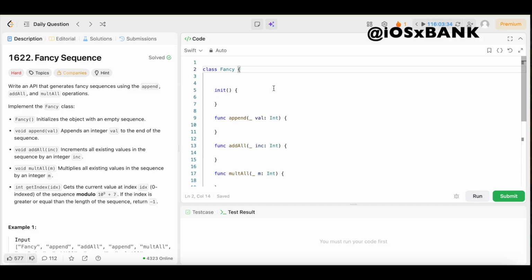Now, the first thing we need to do is create a constant to handle this modulo 10 to the ninth power plus 7. So we'll just come right here. We'll say private let mod, colon Int64, and we'll set that equal to 1_000_000_007. So this right here represents this right here.